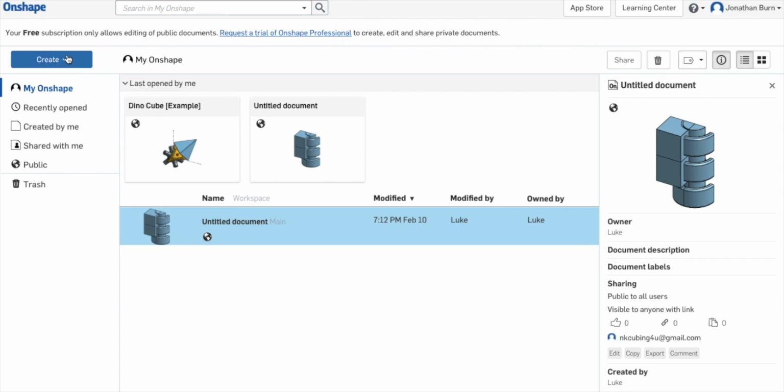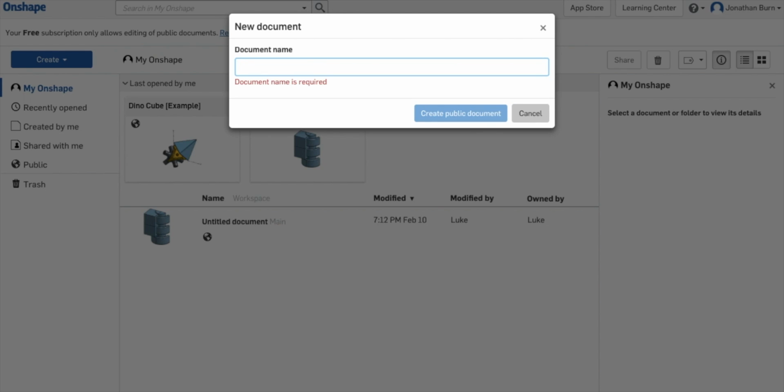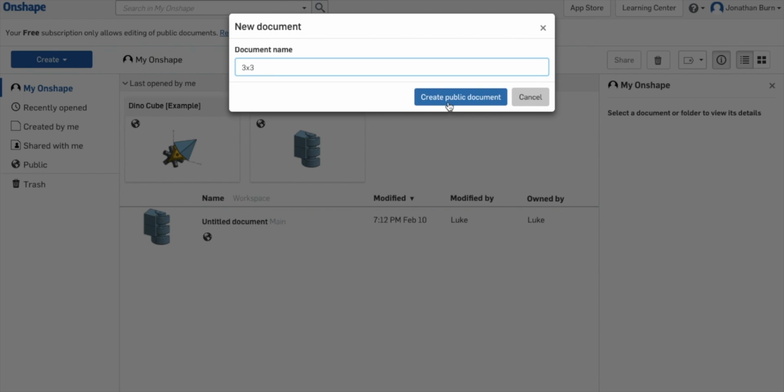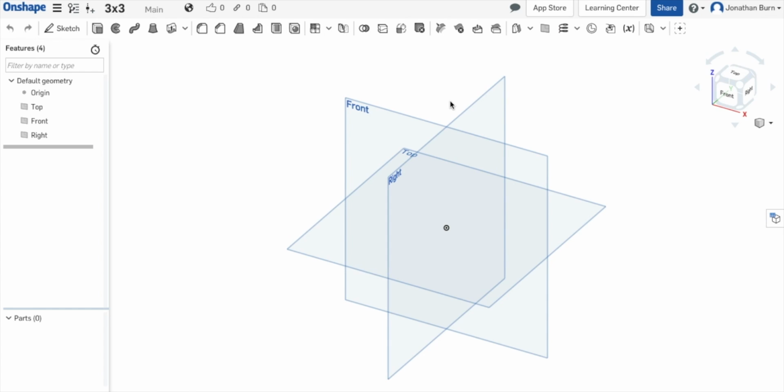Okay, now that you've done that, we're going to click Create Document, and you should already know how to do this. Anyhow, I'm going to name this 3x3 just to keep it simple. Create public document. And there you go.